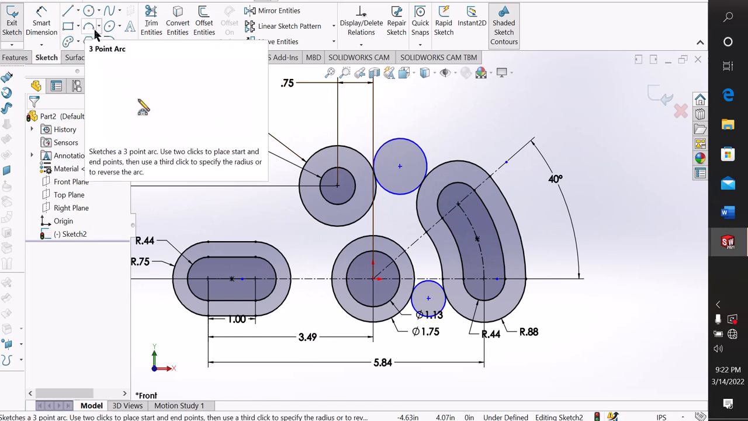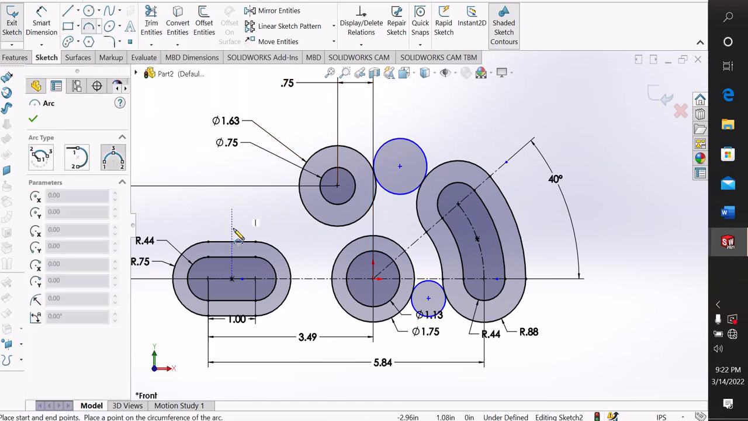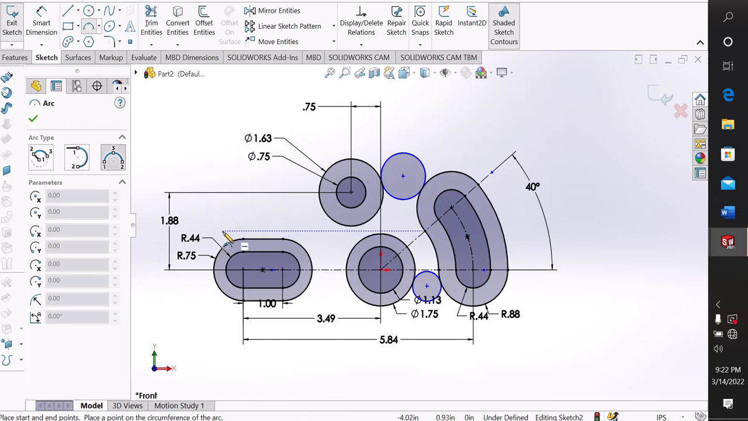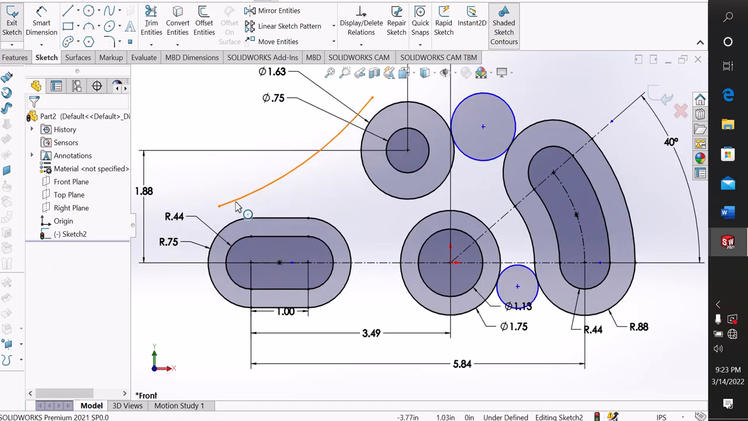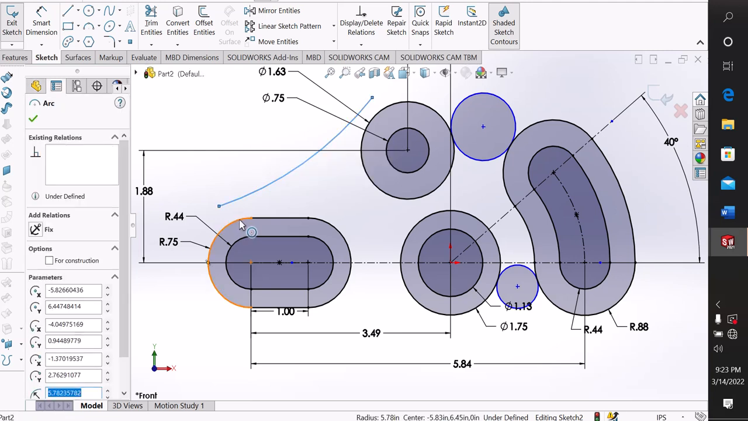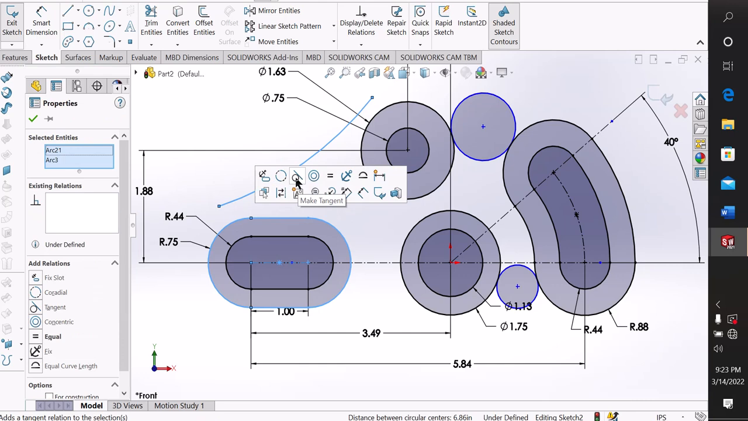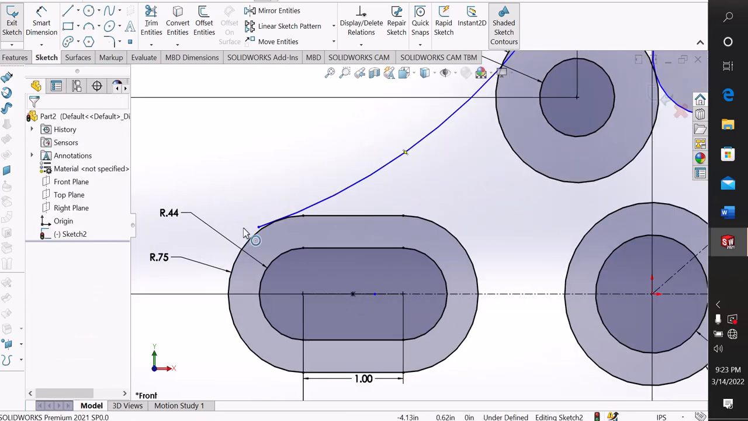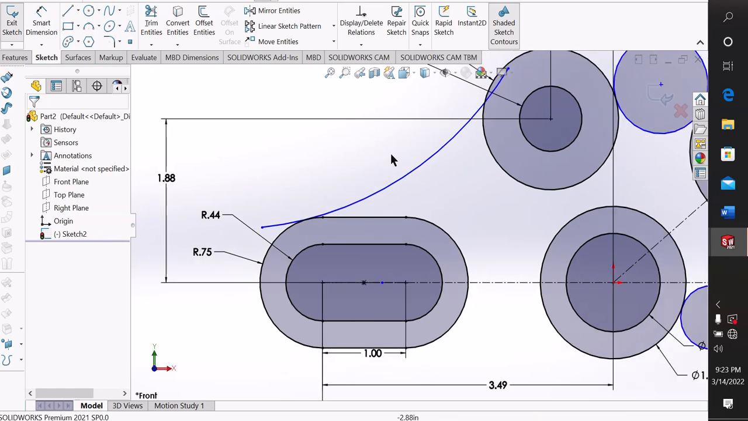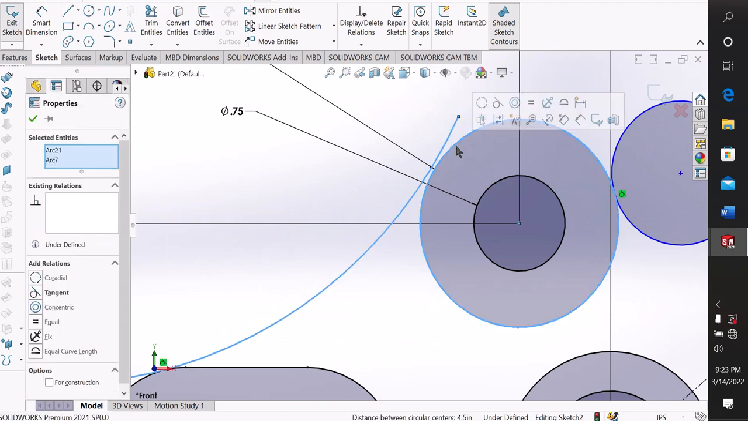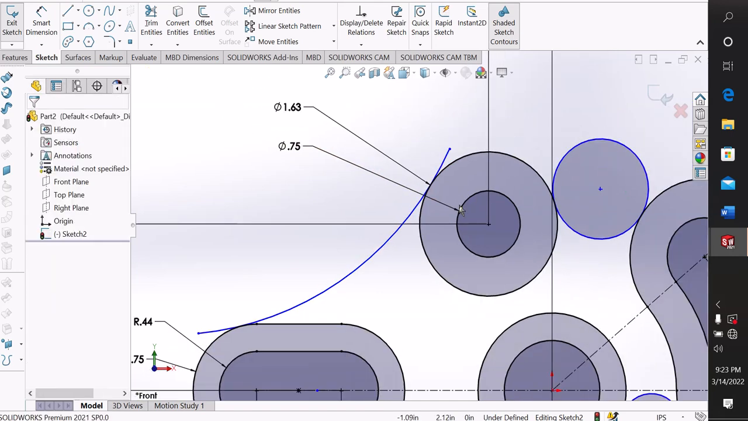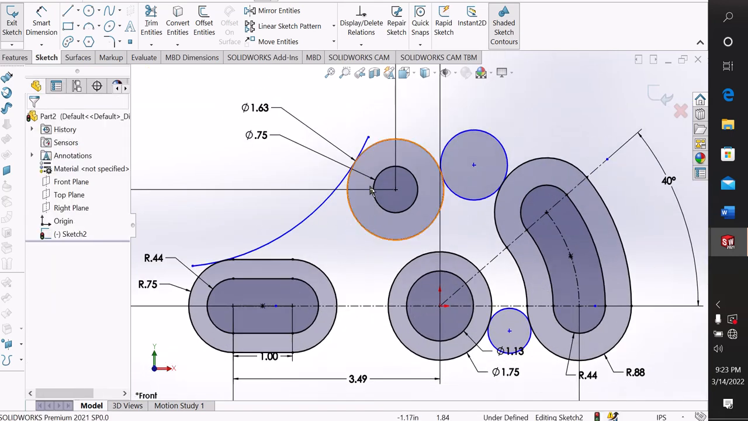After that I choose arc option and here 3 point arc. Okay, and start from here to here, down this position, and now click this arc and hold Ctrl key and this arc, make relation tangent. Okay, it's tangent. And same for another one, click the arc, Ctrl key, circle, make relation tangent. See, now it's tangent. Now I cut this extra portion.